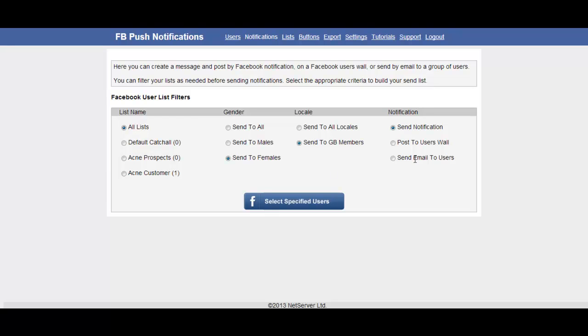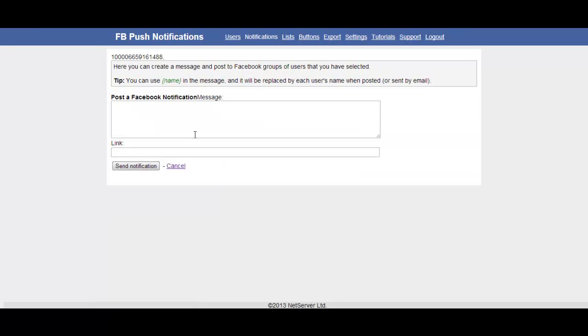Then you can select the notification type. You can send a notification to their inbox, you can post to their wall, or you can send an email direct to their user. For this example, I'm going to send a notification to this one particular list we've got here. So select specific users. I'm just going to send a test message.